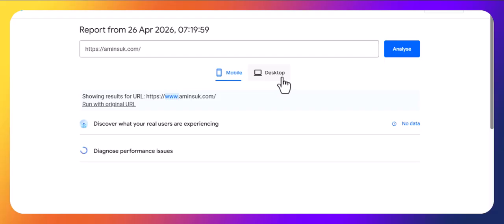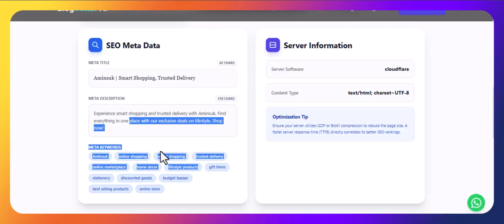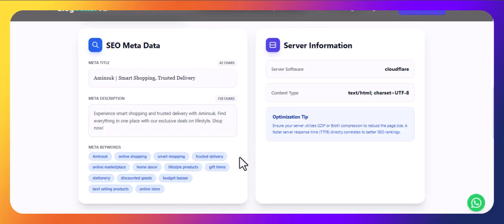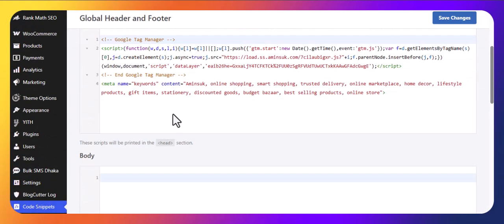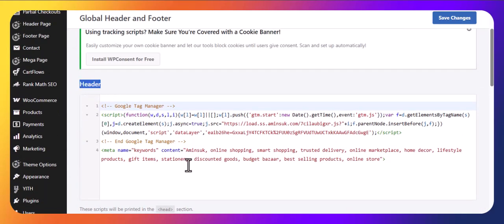So here I need 2-3 times to check this. The meta keyword is working fine now. So thank you. You can update your custom meta keyword from this header of the website. Thank you.